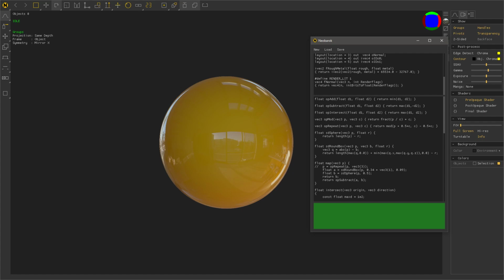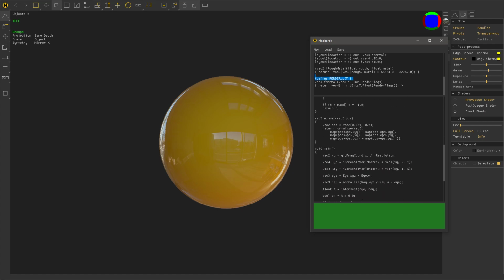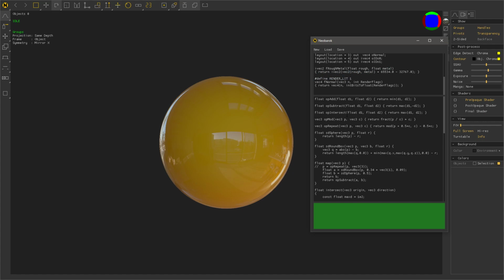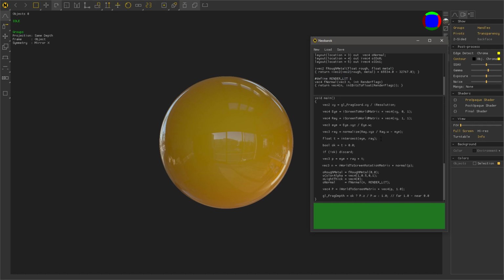And you have some functions that actually make it easier for you to output the roughness and metalness, for instance, of the material, or to write the normal and make the object lit. Here is the actual code. This is read-only, you cannot modify it, but it will be included in the final code of the shader. And this is the code that you write. You need to add this main void main function.